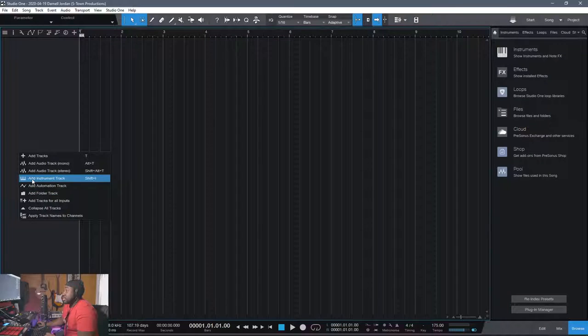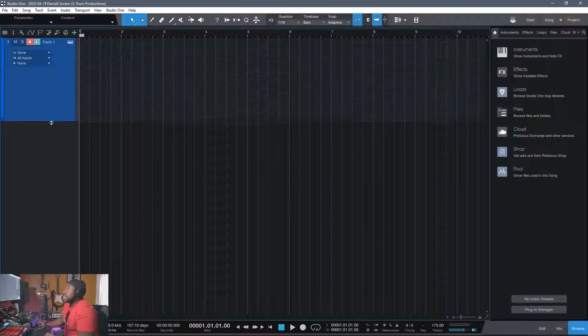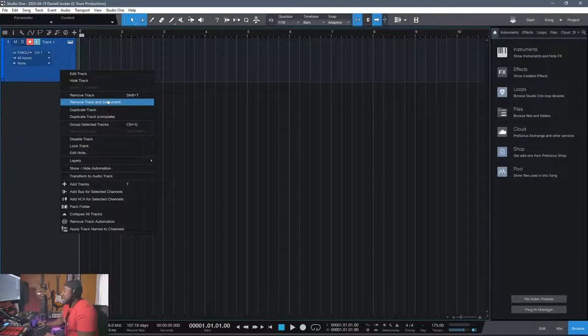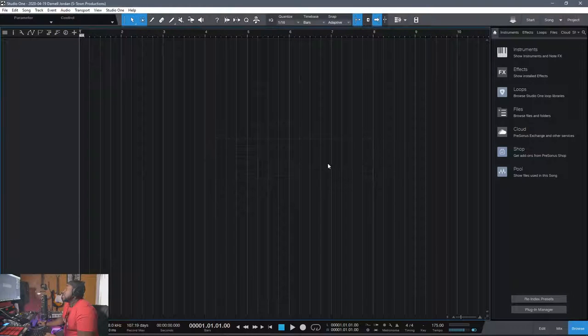If you want to create your own, you'll have to go into instrument track and set this to where I want to go, FX6 out. And then here's the 16 channels again.